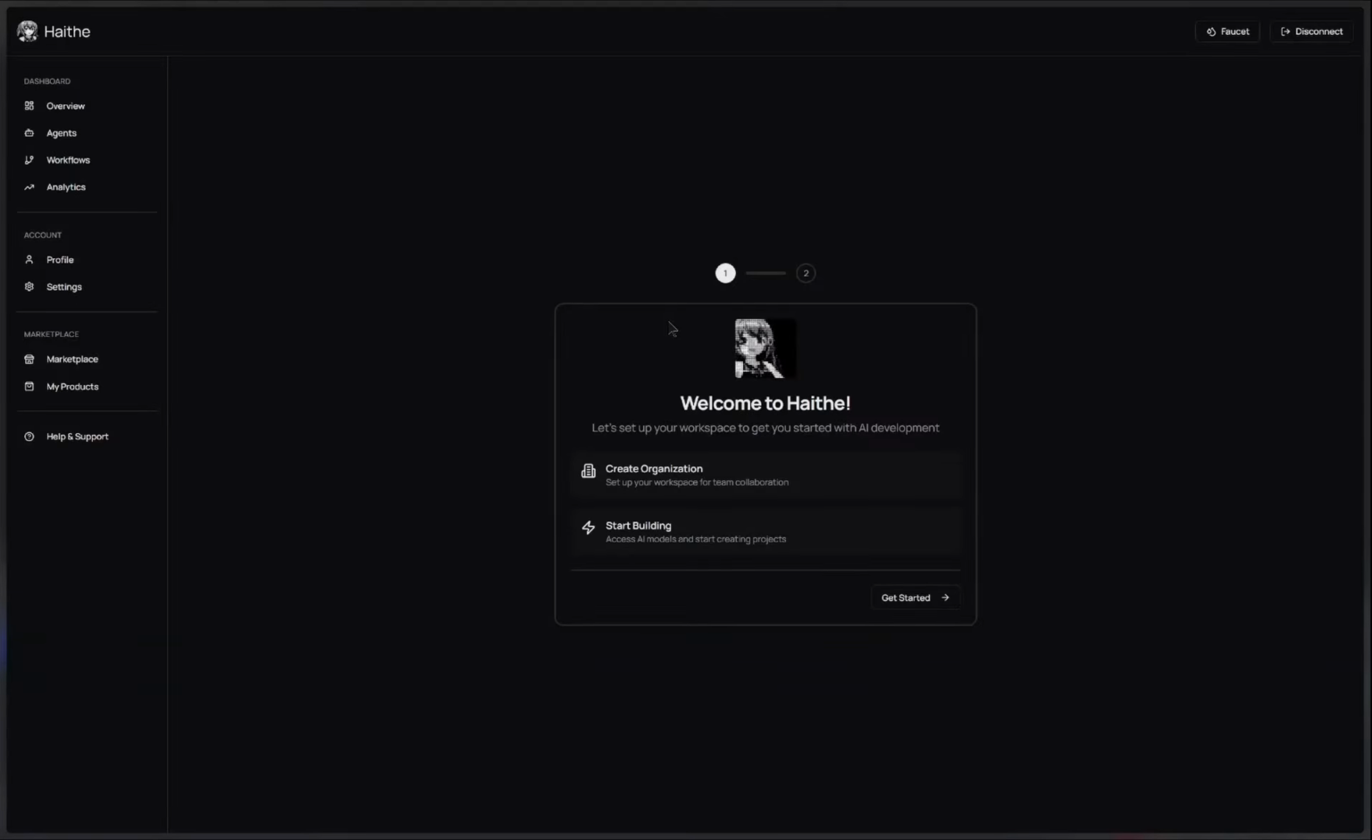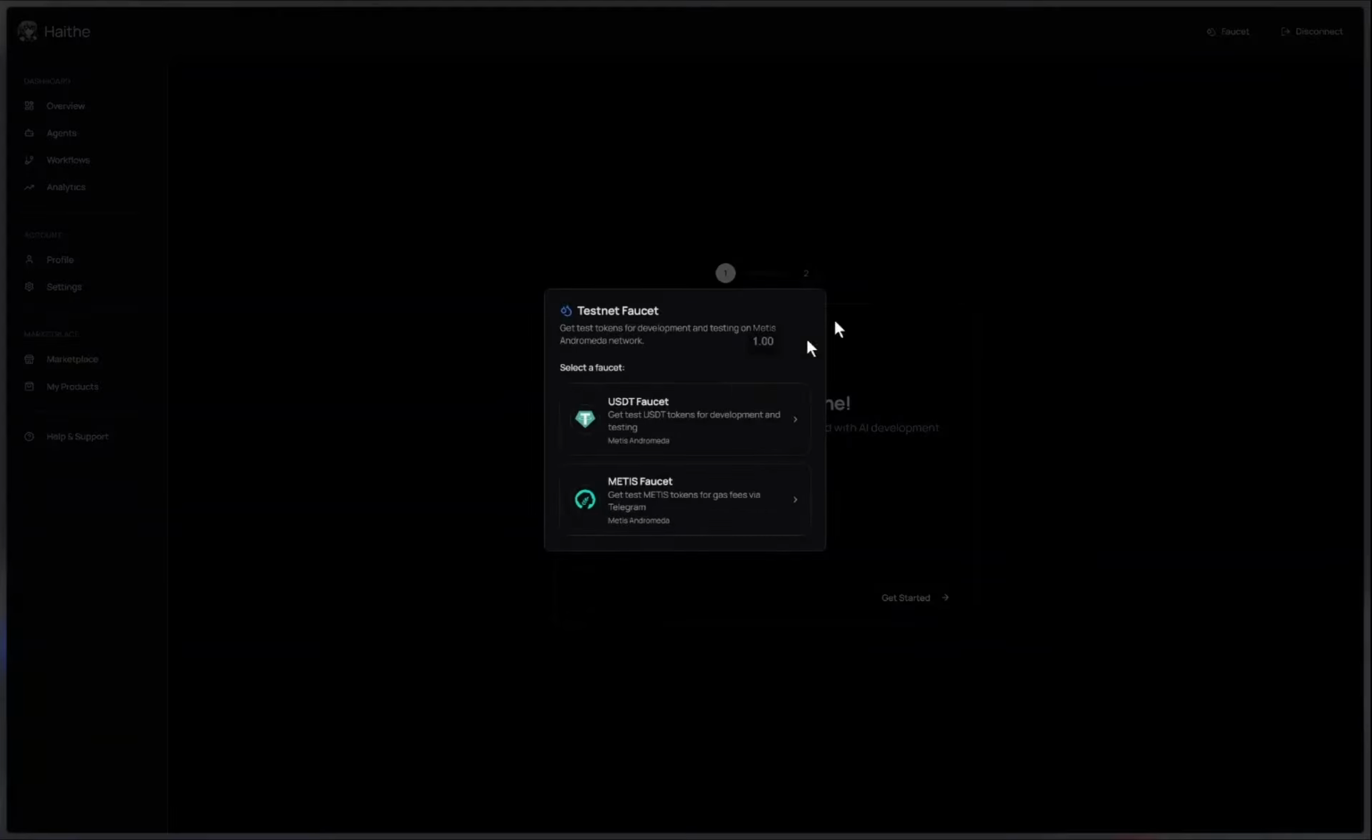Once we are in the application, the first thing we should do is claim tokens from the testnet faucet. If you click on the faucet, you can claim USDT. These are test tokens, and you can also get testnet Metis. You'll have to get both of these in order to test the platform thoroughly. So I'll quickly do that.